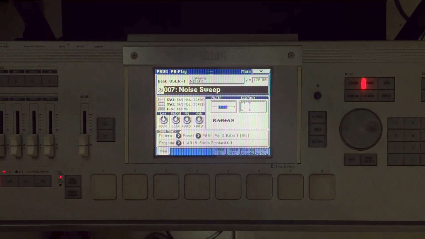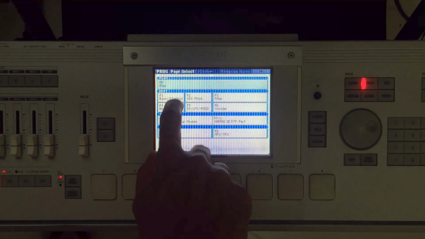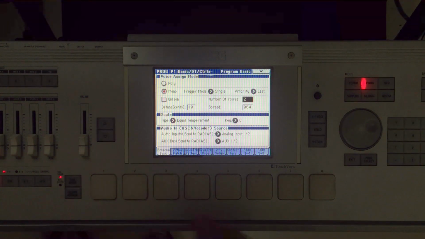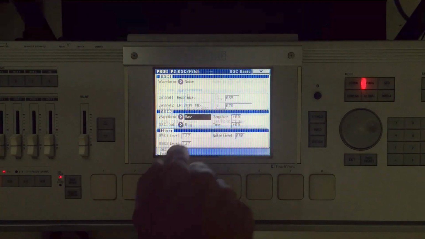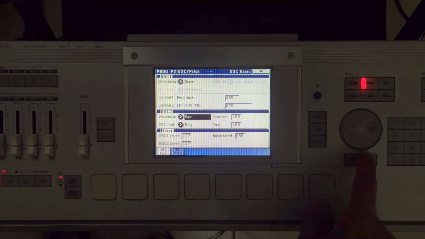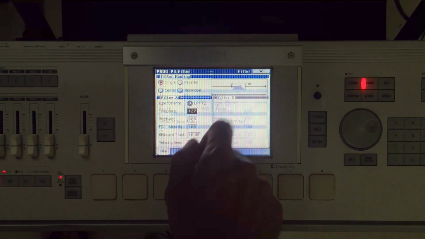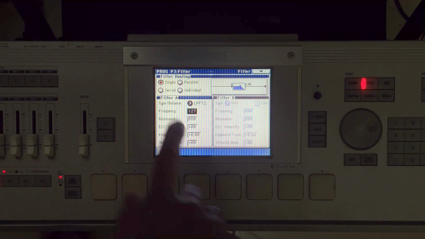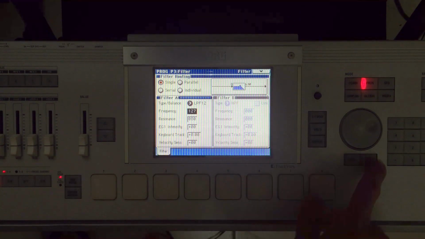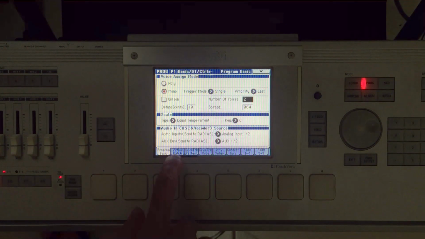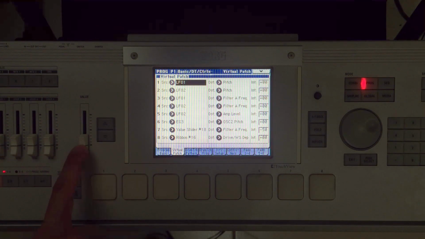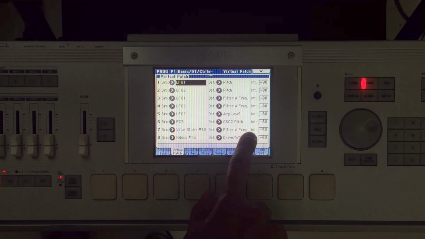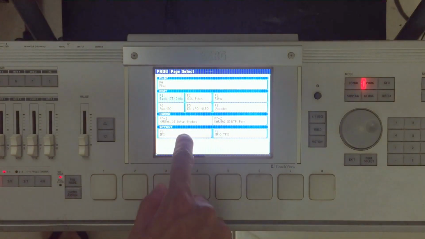So yeah, again, nothing special about this sound. Let me take out the unison, it's mono, so it has a noise waveform. And this is the important stuff, the low pass filter with resonance, and I'm controlling this filter with the value slider, controlling filter A frequency. So that's pretty much what it's doing.